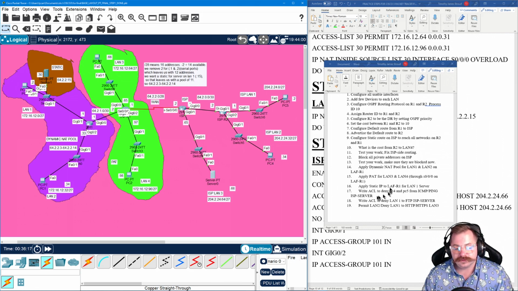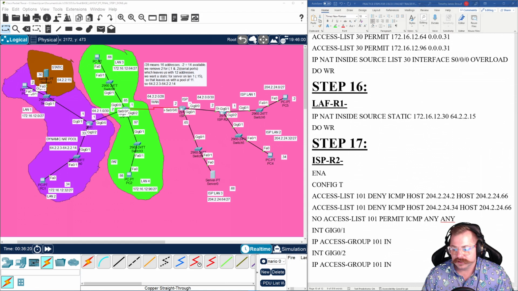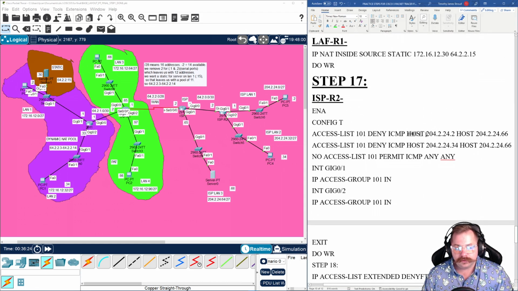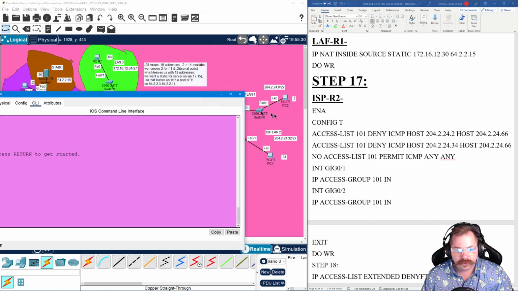So write ACL to deny PC4 and PC5 from ICMP ping ISP server. So now that was very specific, right? There wasn't a LAN, so I need the actual IP address of those computers. So we're going to go into router 2 because that's the one they're connected to, right? And we're going to say what? Access list, I called it 101, doesn't matter what you call it.